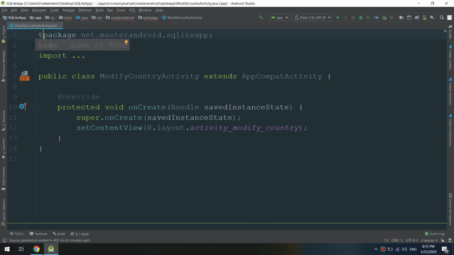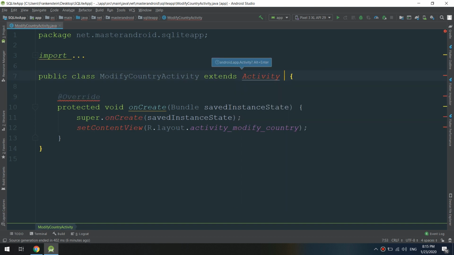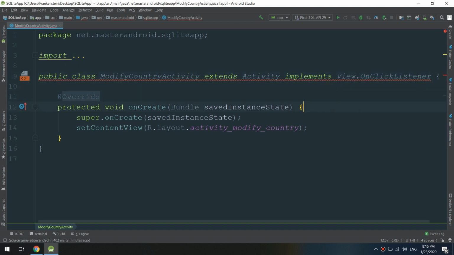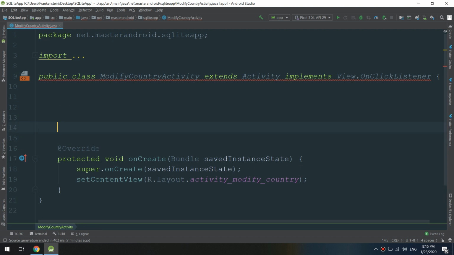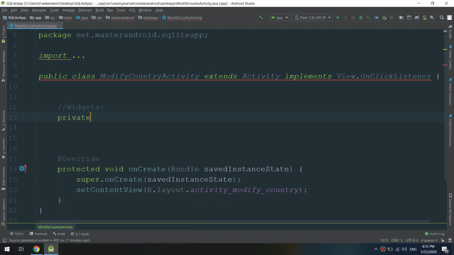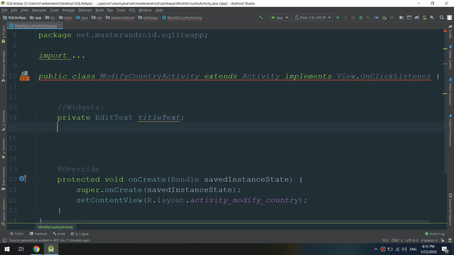Now back to the modify country activity class. Going to the Java class, I will extend Activity, implementing the on-click listener. So everything is working fine till now. I will declare and instantiate the widgets that I have created. I will make 2 edit texts, title, private button update button, and delete button.